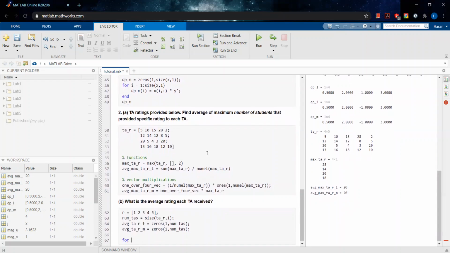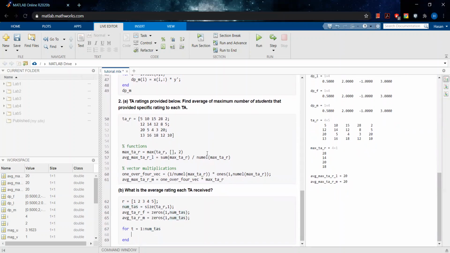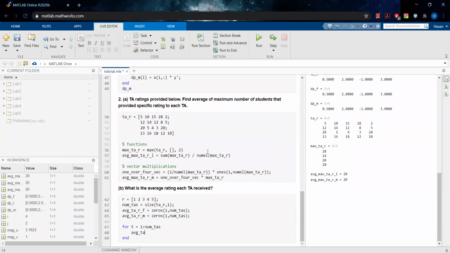As already elaborated so far, T is just the index of the TA. So 1 to num TAs. For each of them, for a particular TA, the average TA rating is the element wise product of this rating vector and this TA1 vector, which is what we discussed in plain terms earlier. So it would be an element wise product of R. For element wise product, we add this additional dot here into TAR, and I'm using index T instead of I. So this is what we do. Then we sum them up.